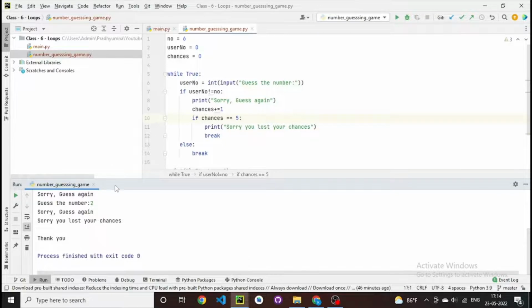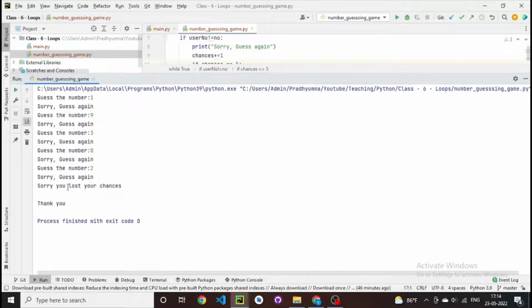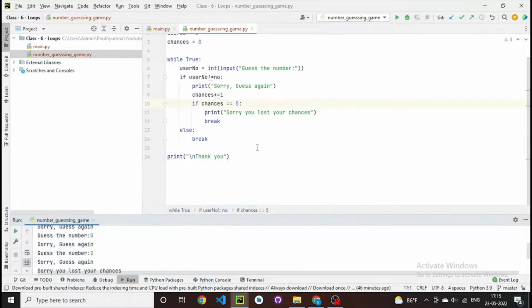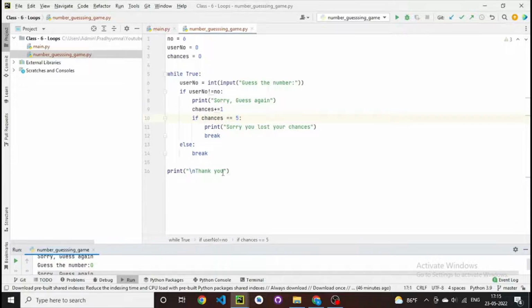So you can see after 5 chances, it is telling sorry you lost your chances, and it is just saying thank you after all this. Now you can even increase more such that you also play the game. So what if the computer automatically generates a random number?